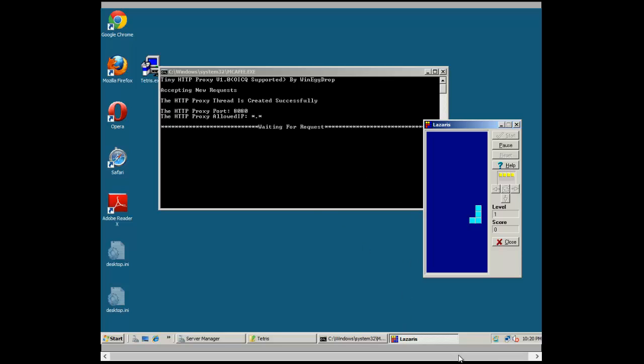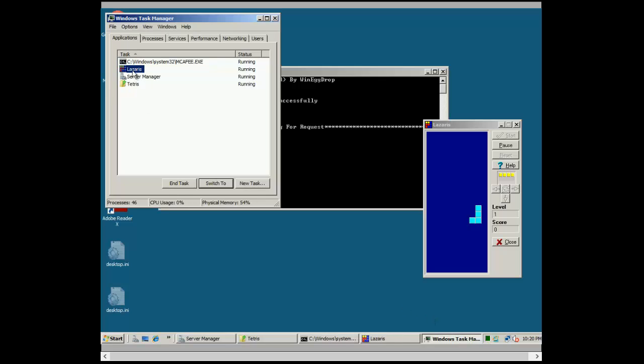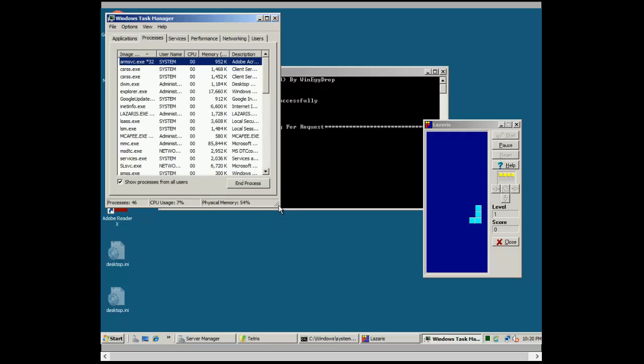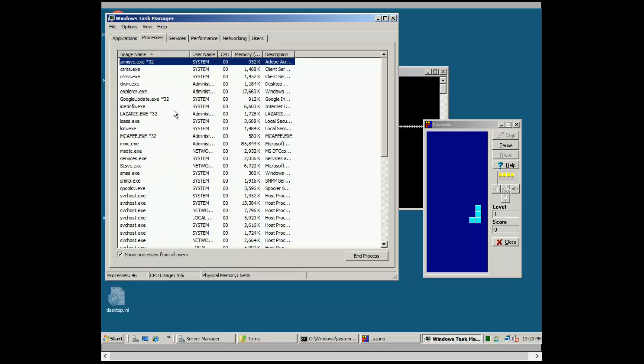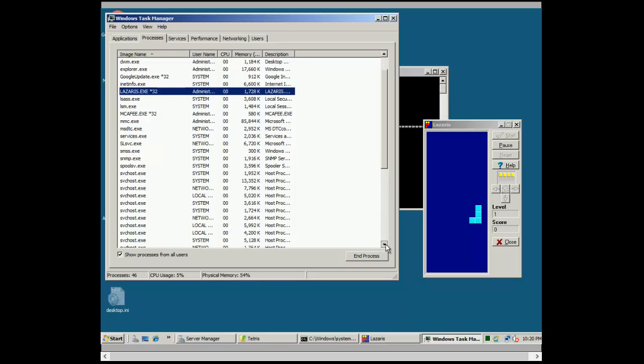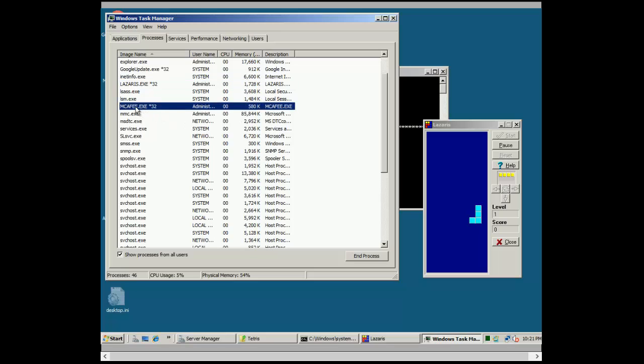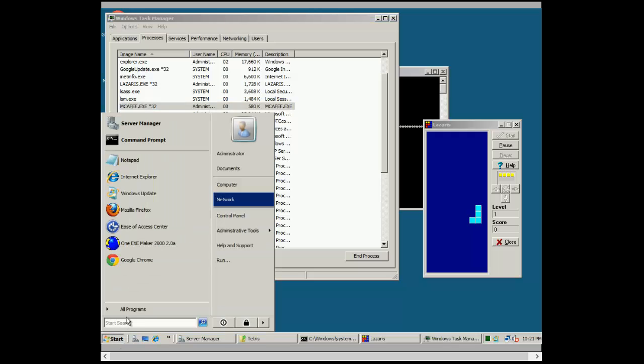And let's check the task manager. You will see that Lazarus is there. Looks perfect, right? Nothing else is running in the background. No. Now I want you to go to the processes. As you can see, Lazarus.exe is still there. That was the original file. If you scroll down, I also wrapped a program called McAfee.exe. Let's open command prompt.